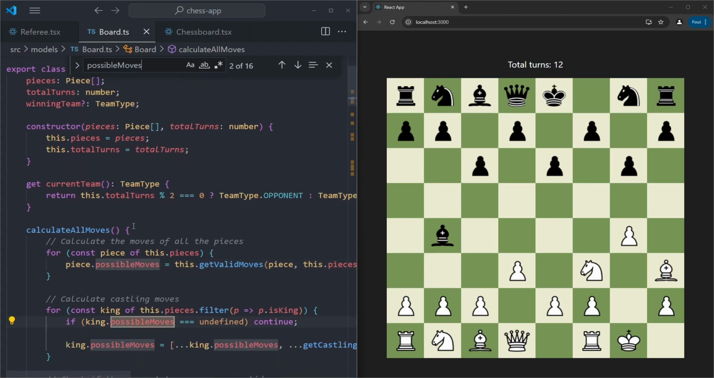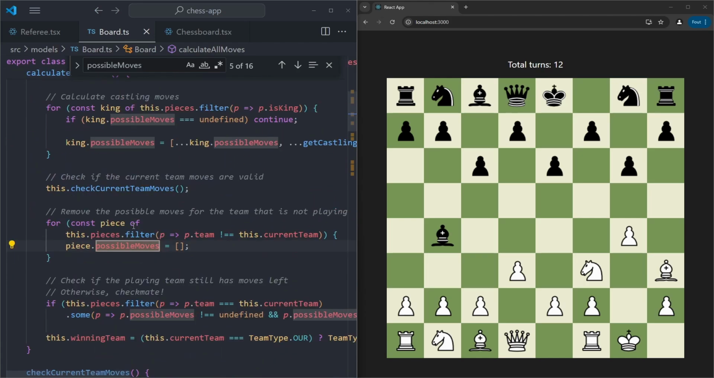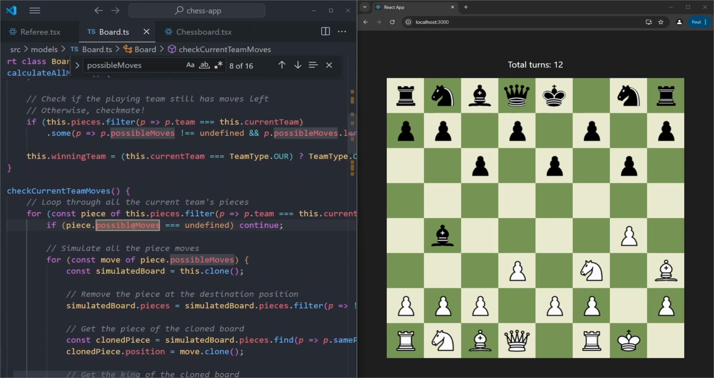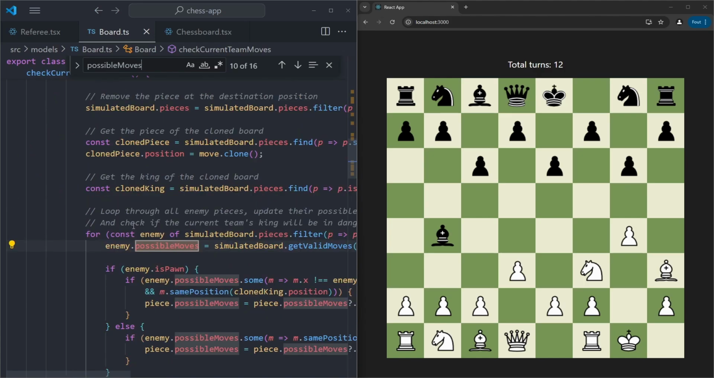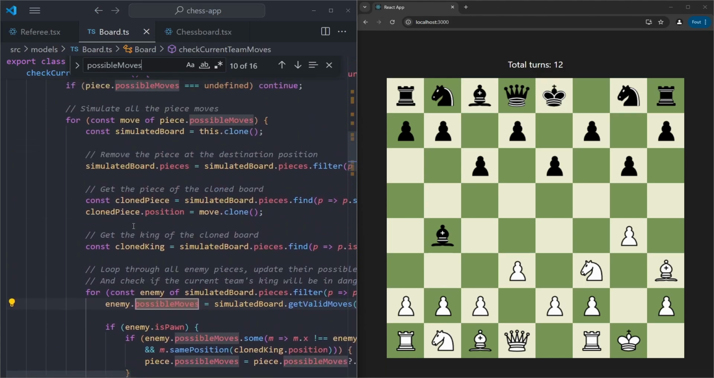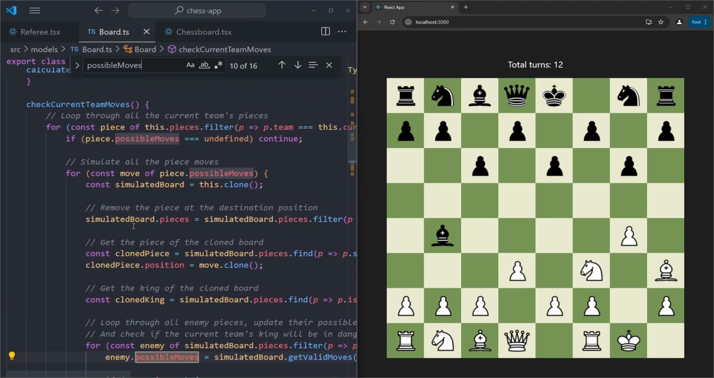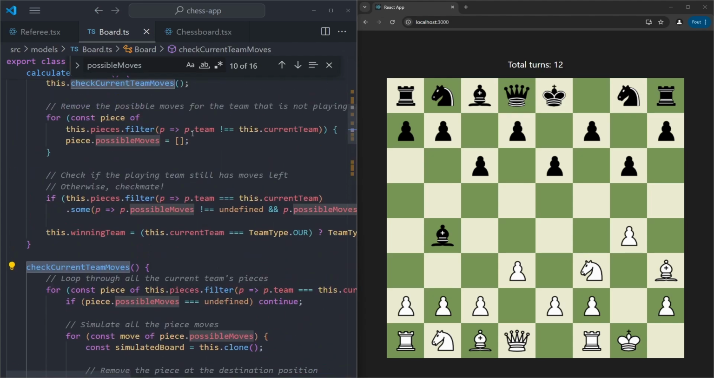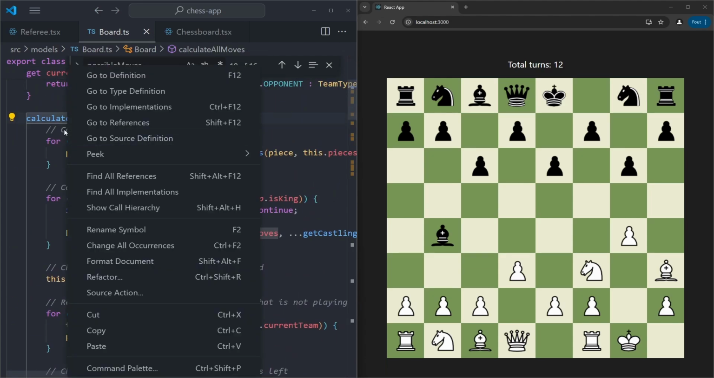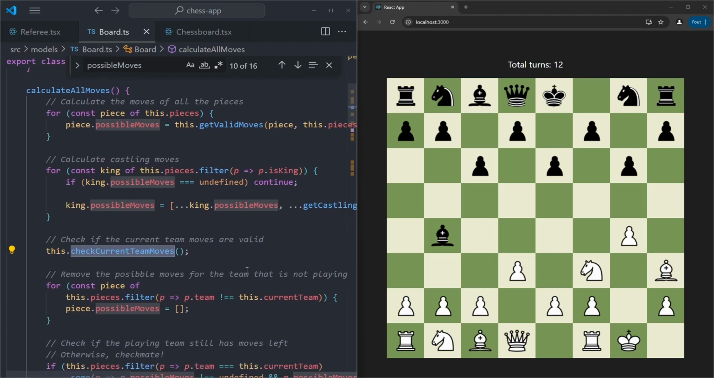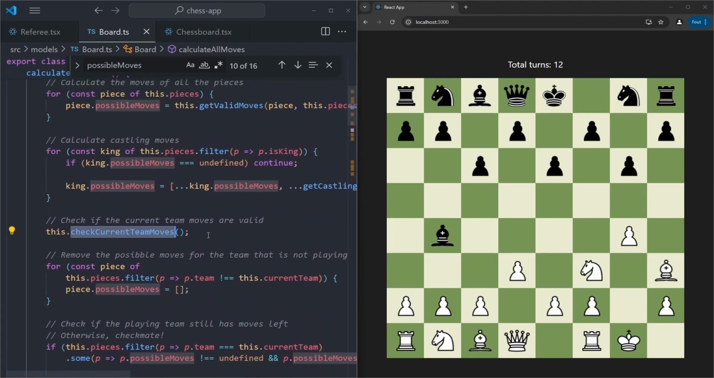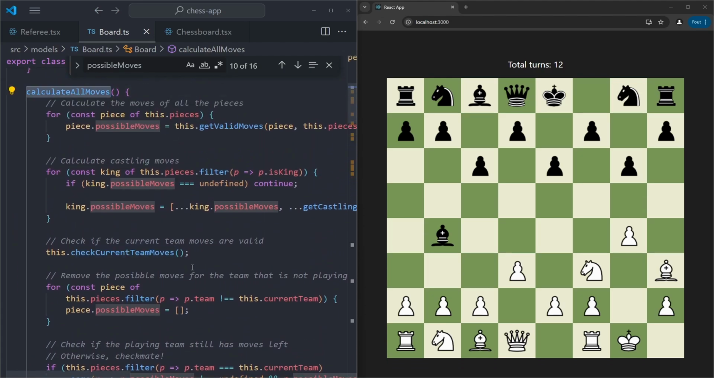So right here we have calculate all moves. Okay, that's fine. Then down here it's still calculating the moves. Here we have check current moves. And then down here we are still checking the current moves. Okay, basically we have two methods that we need to check. The first one is the check current moves, and the second one is calculate all moves. However, as you can see, the check current moves is being called from the calculate all moves, which means that we probably need to look inside of this method.